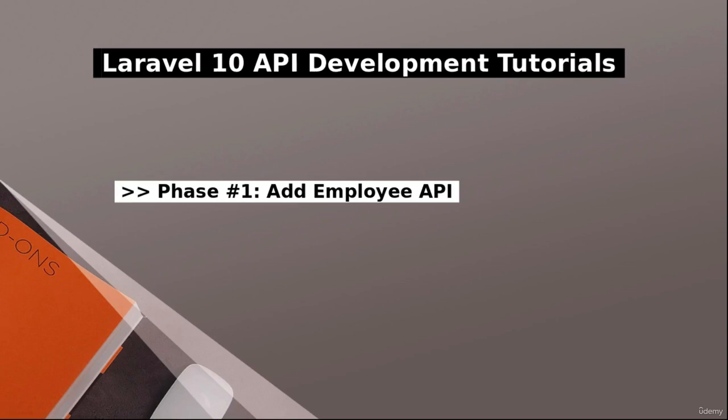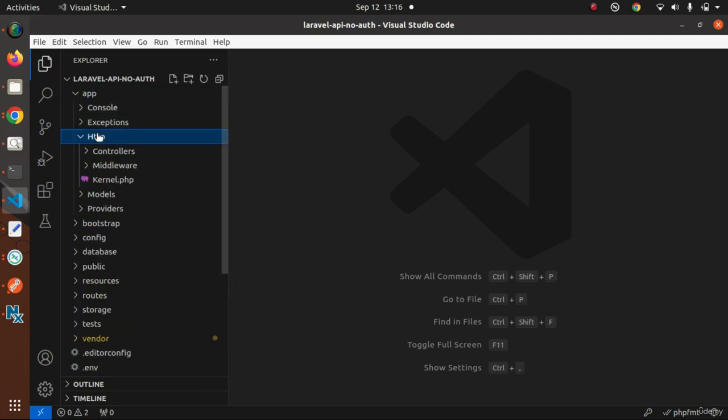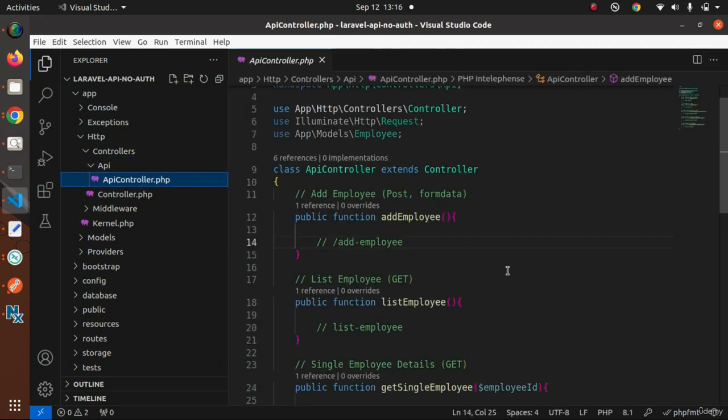Hello friends, from this video we'll start all about the API development process. The first API we'll create is the add employee API. Back to the editor, I will open the API controller class. So app, HTTP, controllers, API, and here we have the API controller class.